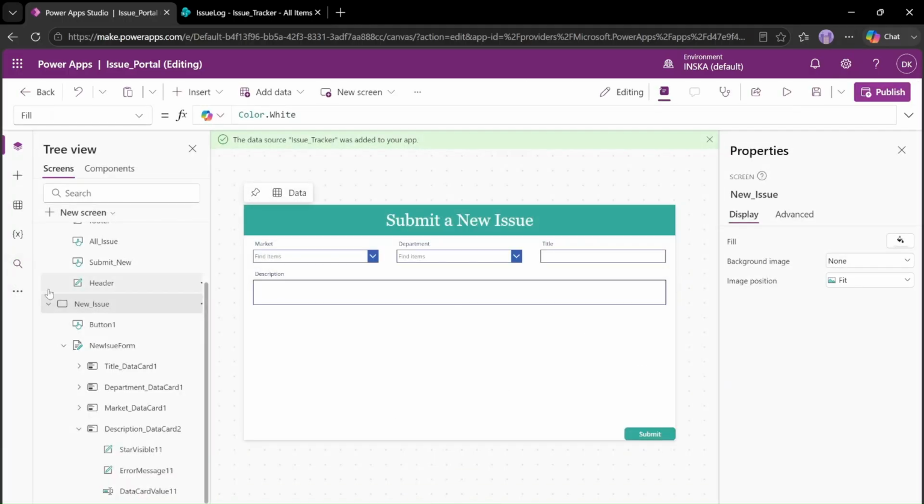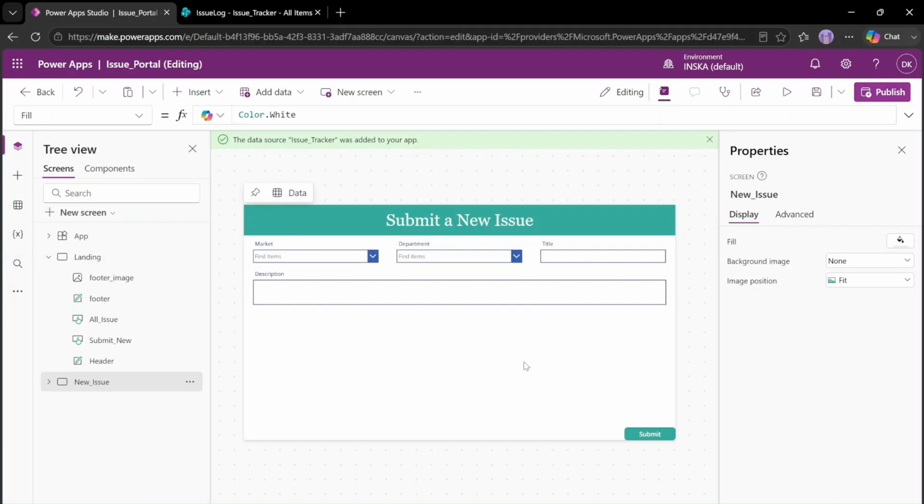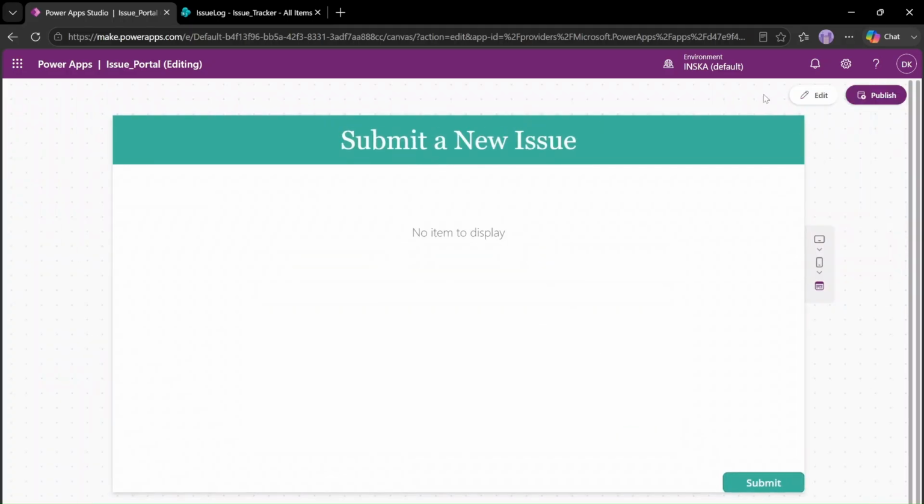All right. So what we have done so far, we have inserted the form, we have customized the form, and added the Submit button. Now, if I try to submit, nothing happens.